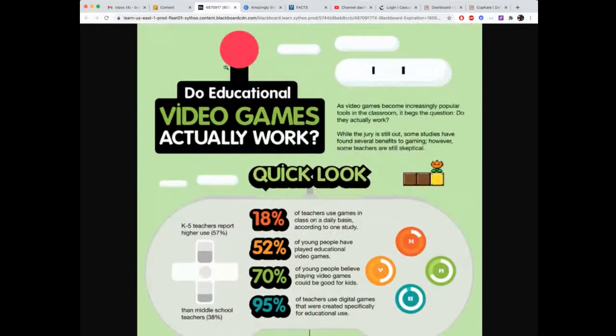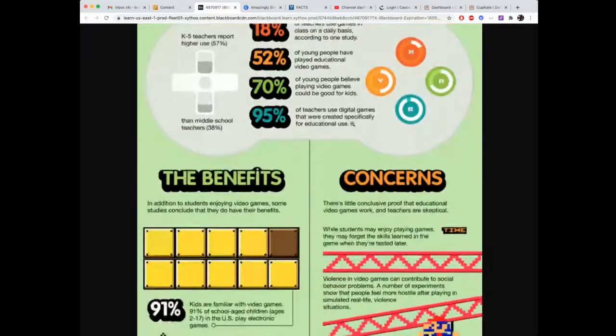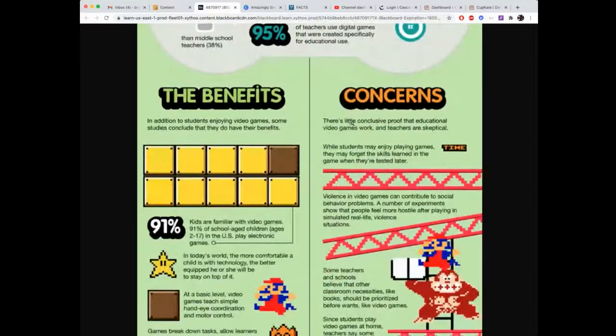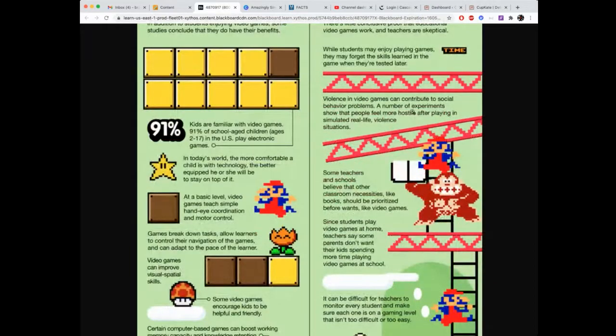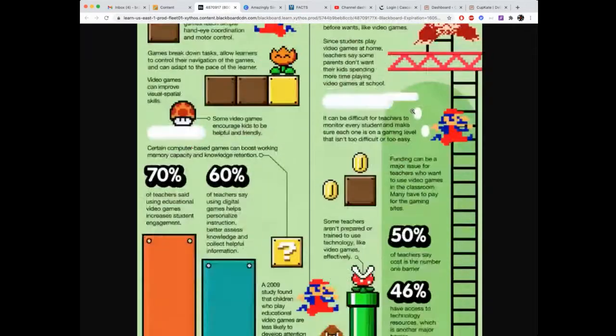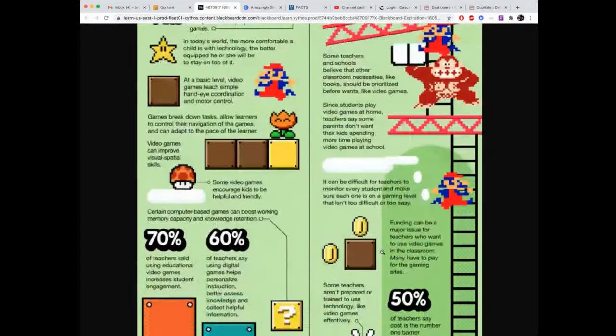Here you're seeing a lot of imagery, very Mario and Nintendo inspired, but there are real clear areas of benefits and concerns. A great way of showing 90%. This is very text heavy, but using these to show 70, 60%, that type of thing. Great ways of organizing this all visually and dropping in a lot of different elements.